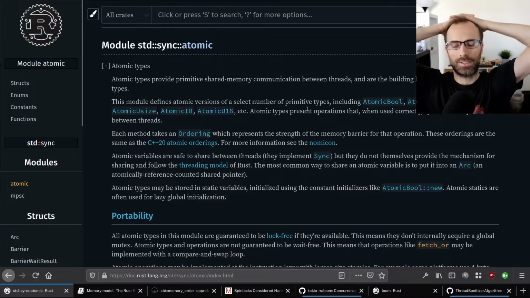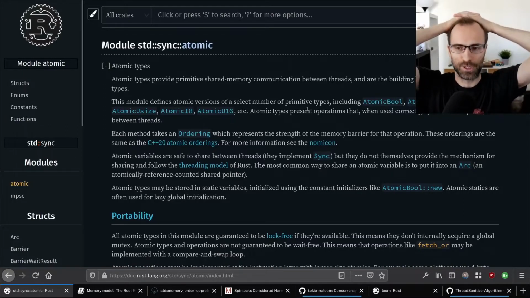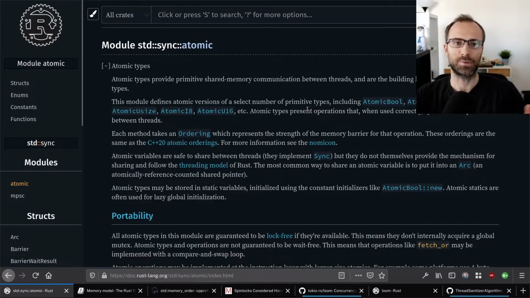In this one, I'm going to tackle a topic that keeps being suggested over and over, and that is atomics and memory ordering. If you don't know what those are, that's fine. I'm going to go through them in a decent amount of detail over the course of this.